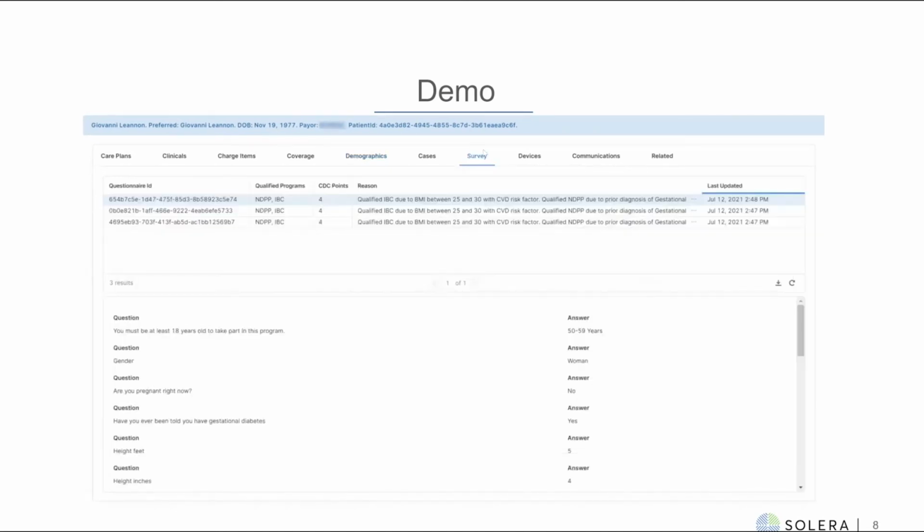As we move along to the survey tab, this is where our call center team can view what programs this participant qualified for. What are the CDC points that they achieved? What is the reason for them being qualified or disqualified? And when did they take this questionnaire? When they click into a specific questionnaire, all of the questions and answers will be populated down below. So this would change based on the different questionnaire that you click into.